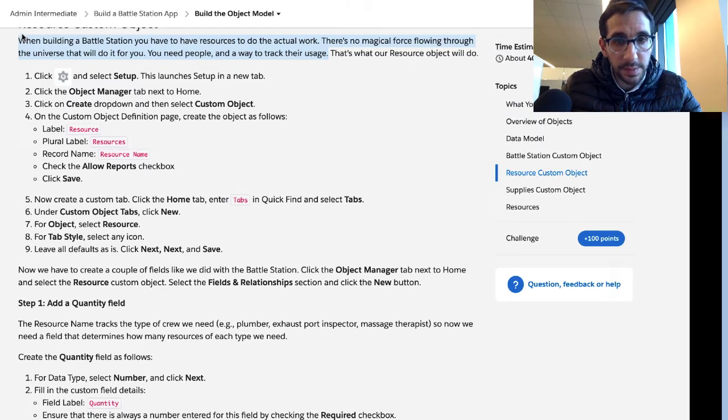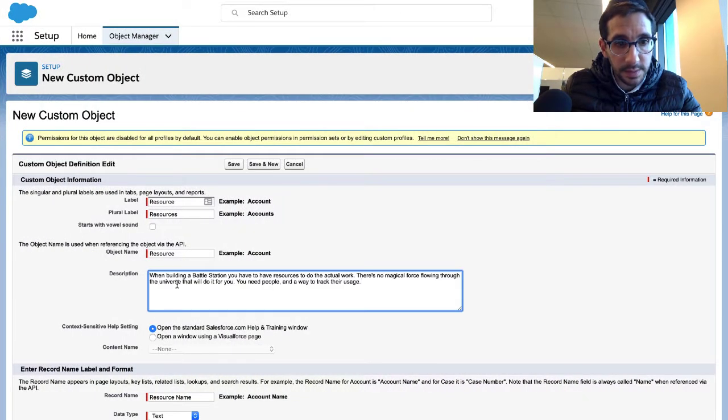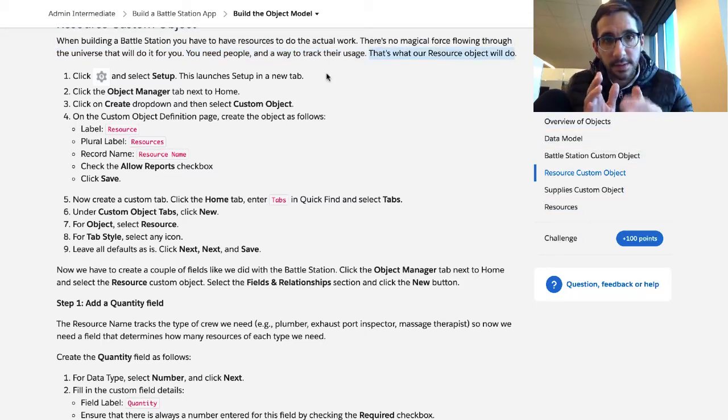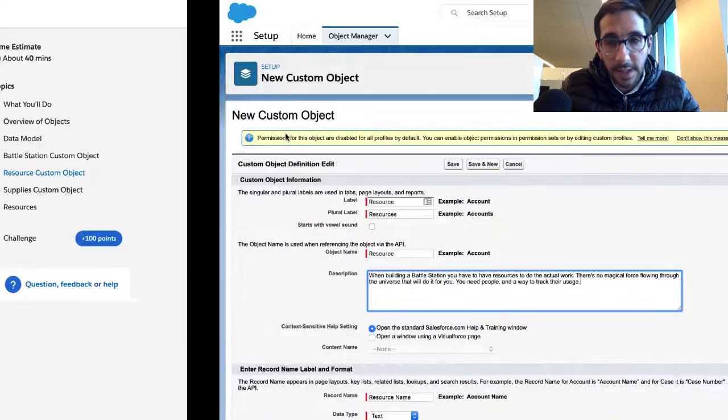I'm going to put this in the description just because I like this writing so much. Okay, just like a long sentence. Shorter sentence. Two phrases, single phrase. It's just like, bam. Love it. Okay, record name, resource name.